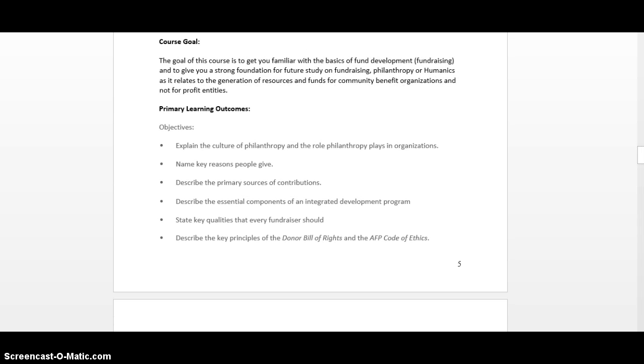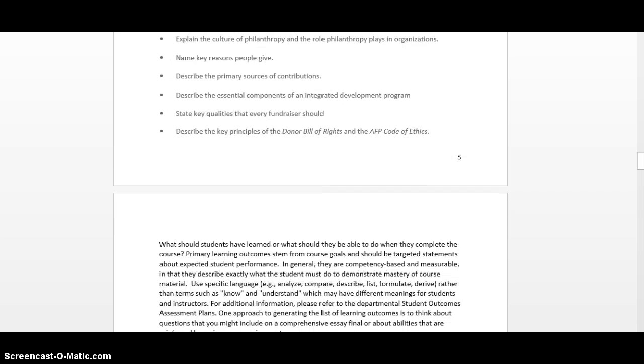Here are the basic primary learning outcomes, some of the key things that I expect you to learn. In particular, I want to call attention to the Donor Bill of Rights and the Code of Ethics. These are things that I feel every fundraiser should know as general basics.